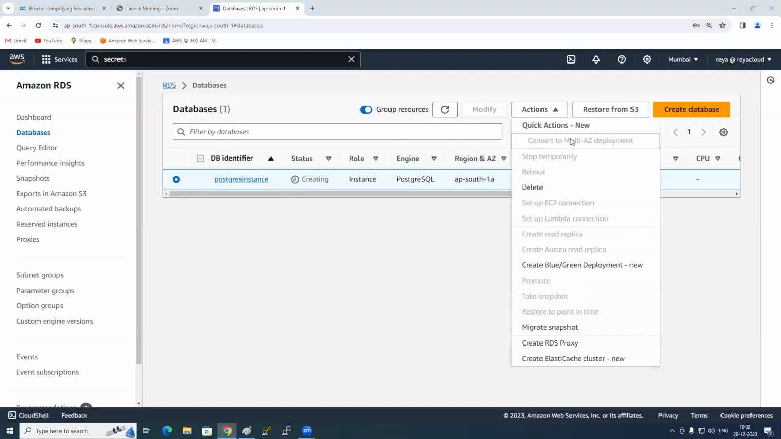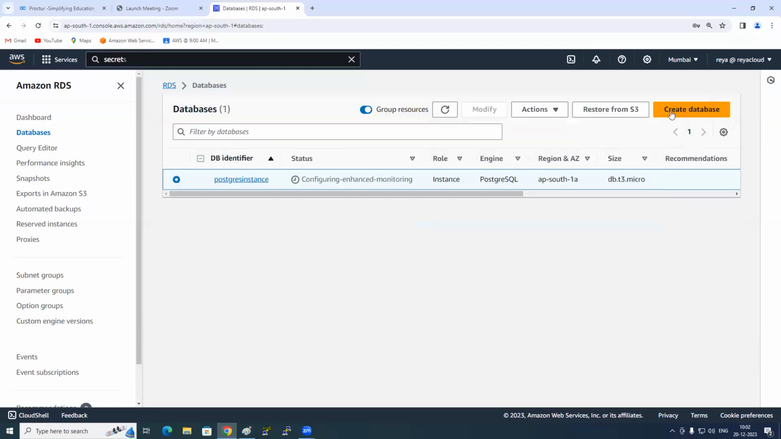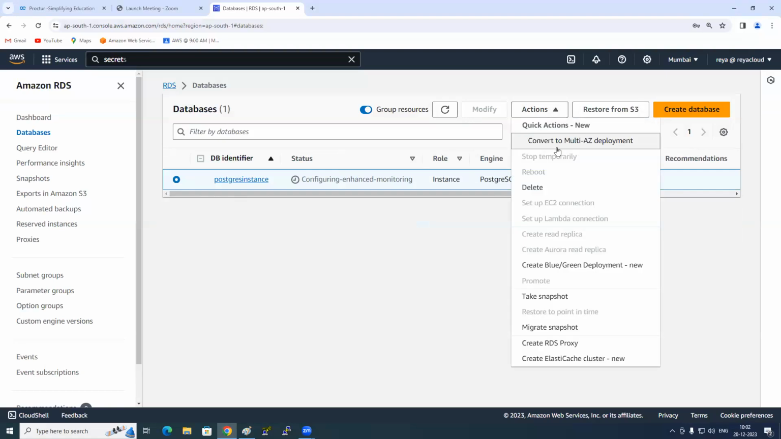Quick actions, new: convert to multi-AZ deployment. Oh my God, will you convert to multi-AZ? Never, not even in your dreams. Do you see, convert to multi-AZ deployment? Don't do it. But in real time, it's just a matter of a click. You know the concept of multi-AZ. Then stop temporarily, which means stopping the database. Reboot, delete, set up EC2 connection. You can select it or not select the instance.